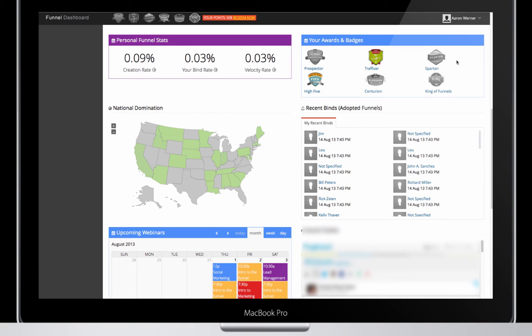Over to the right of that, you have a really cool area on awards and badges, which we'll get into in another video. And we'll probably save that one for last because that's just a ton of fun. Basically, in a nutshell, we have gamified this back office and really turned it into an environment where you and your teams and those that you bring in the company can just have a ton of fun with it.